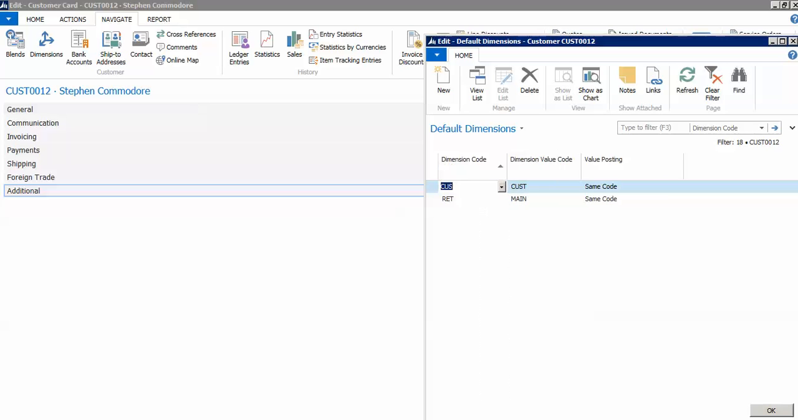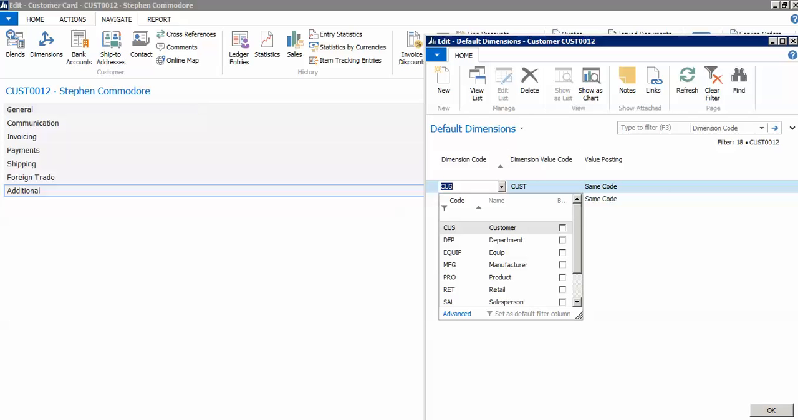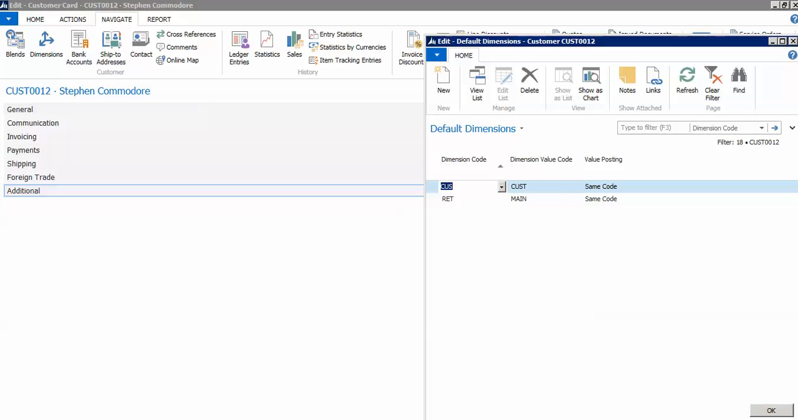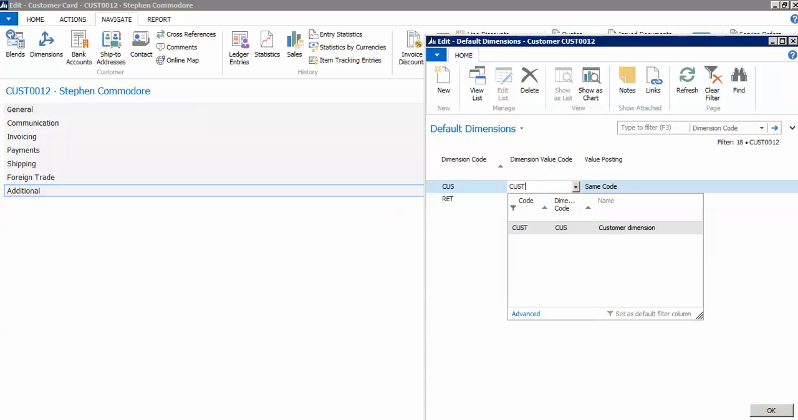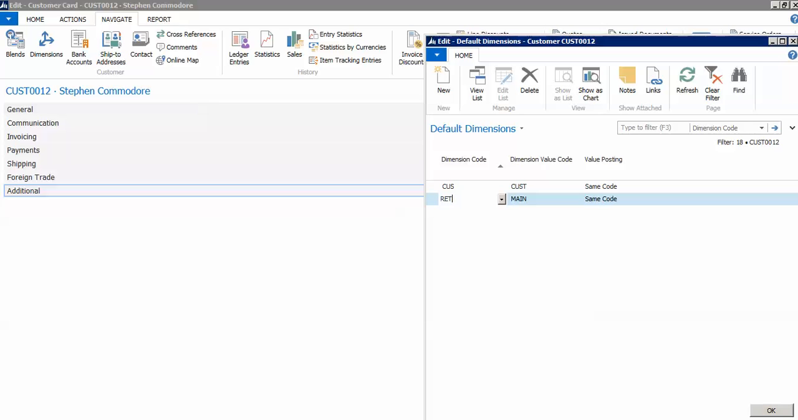The first is a dimension code called CUS. Yours will actually be blank when you open it, but you'll go to the drop down and choose Customer. The dimension value code that we want will be CUST, short for the customer dimension. And the value posting will be same code. For the second default dimension, we'll use retail.